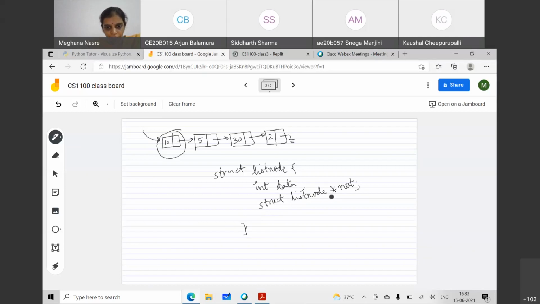So if I define a variable of this type, that is struct list node, let's say L1. L1 is a variable. Then I can access L1.data, which is this element, let's say 10 here, and L1.next, which will allow me to access this part of the structure. It is a pointer, and unless you initialize it, nobody is going to make this linked list for you.